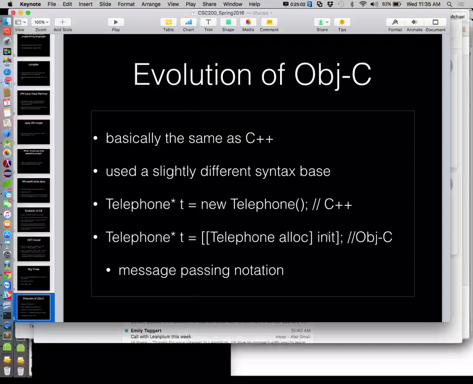We are sending the init message to whatever this guy is. And this guy is the piece of memory that was allocated by the operating system to hold one of these guys. And we're going to store that piece of memory in this variable named t, and that guy is of type telephone pointer. That's what that little asterisk means. So this is a variable capable of holding a memory address. What memory address does it hold? The memory address allocated by the operating system for this telephone.